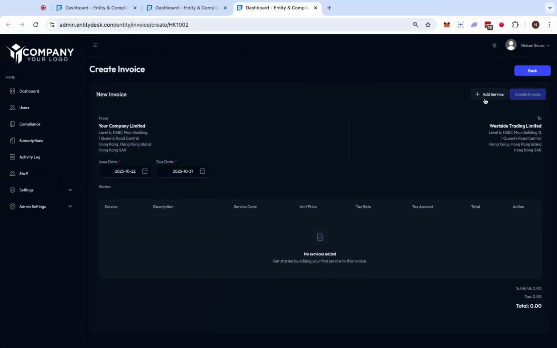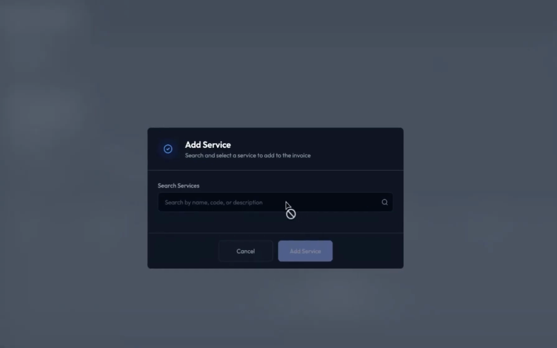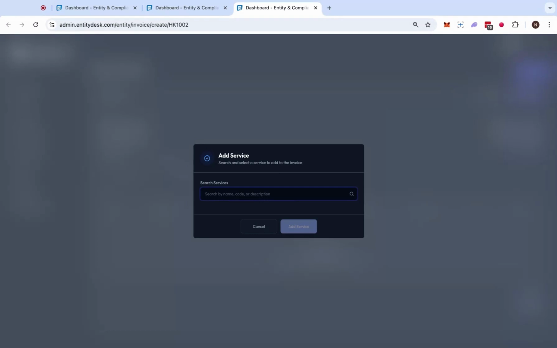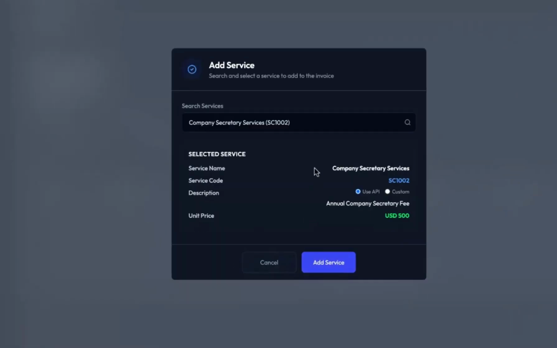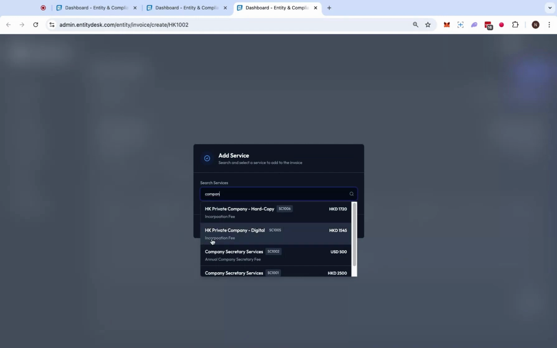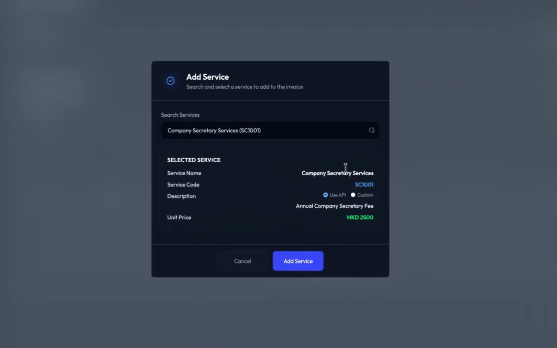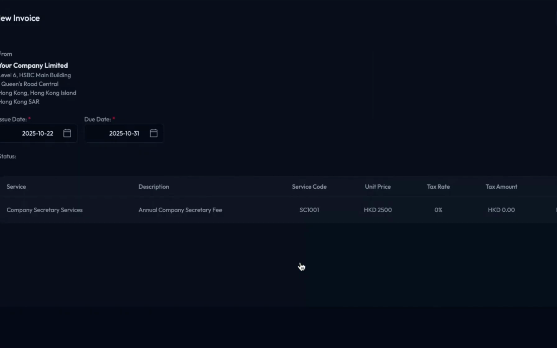Now, let's start adding items to the invoice by clicking Add Service. At this point, you can search through the different services available in your database. We'll cover how to add these services in another video, but for now, let's proceed. We'll add Company Secretary Services. Once you have the details for the service, click Add.